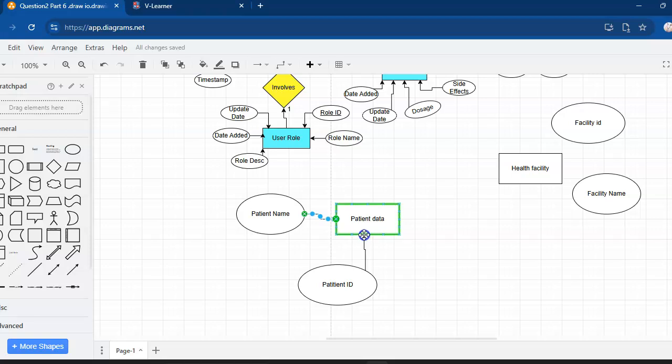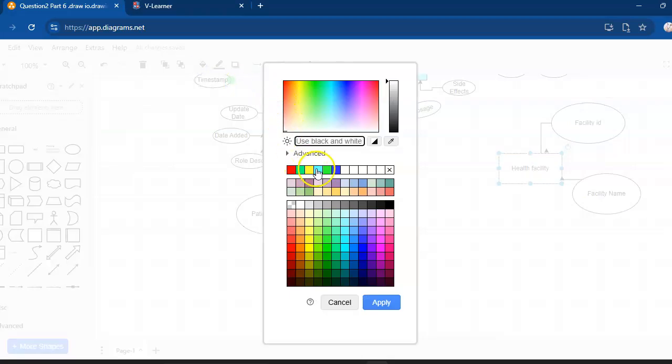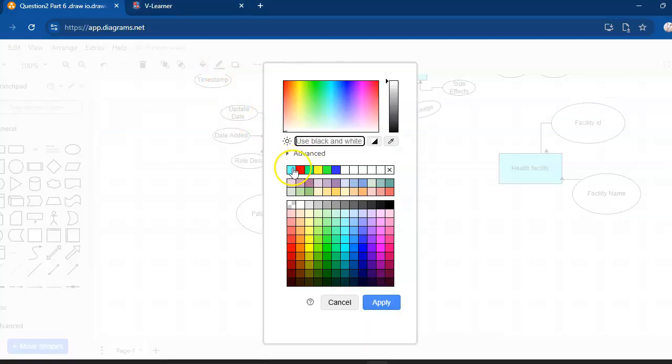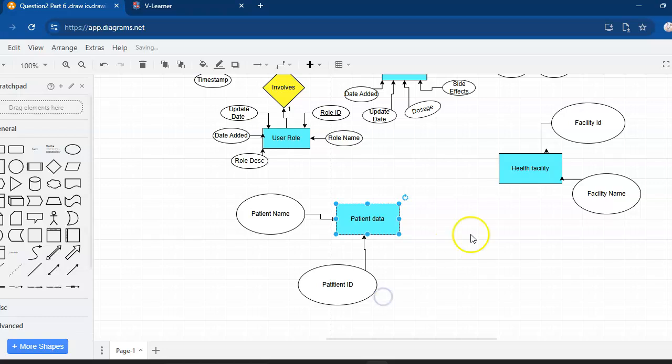You need to tap until you see this green stuff coming. Then you connect. Then you also connect here. So these are two different entities, and I filled the color. This apply. Click on it, then you go select the color, apply.